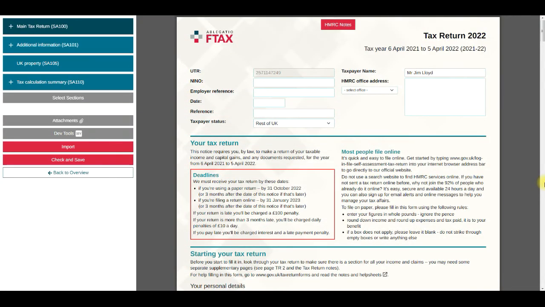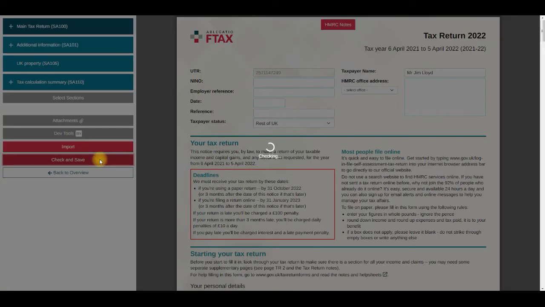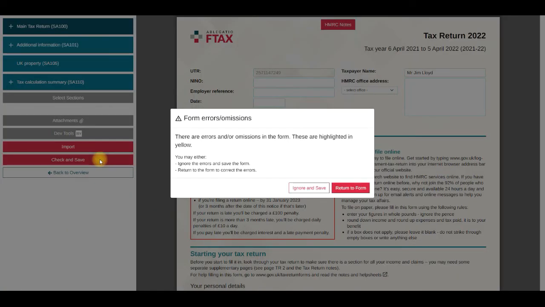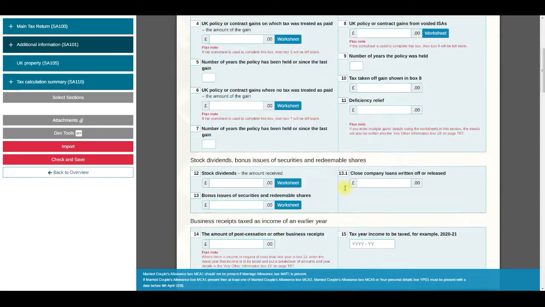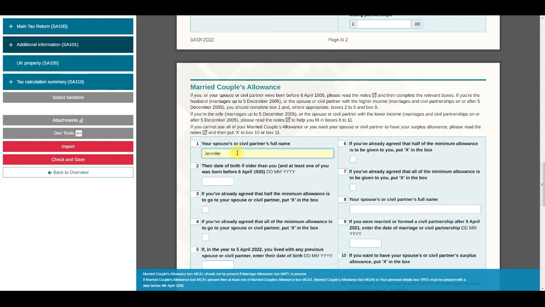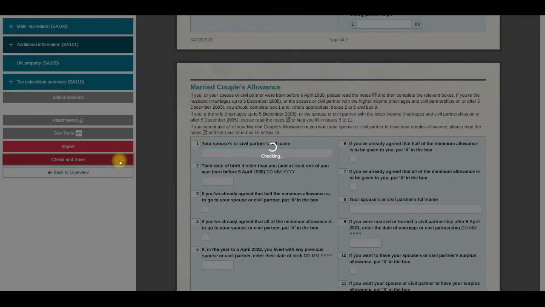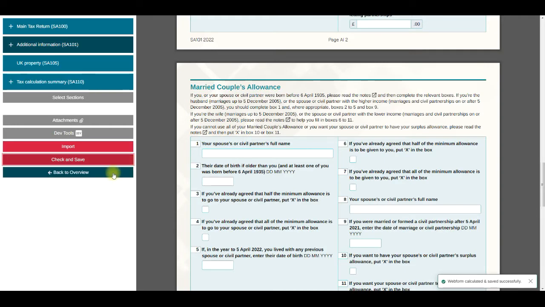When you have finished editing the form, click Check and Save. You will be prompted to correct any errors or omissions, although you can override this and carry on. When you have completed the form and checked and saved it, click Back to Overview.